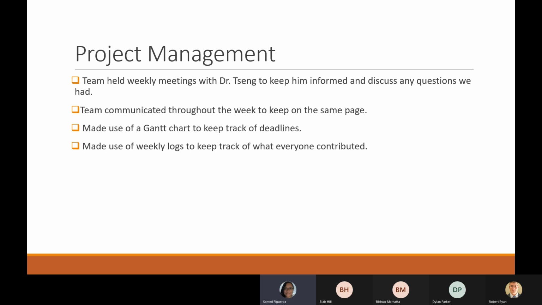Project management. Over the course of the project, our team held weekly meetings with Dr. Sang to help keep him informed of what we were working on, as well as to discuss any questions we may have had. The team communicated throughout each week through apps: Microsoft Teams and GroupMe, to keep everyone on the same page. We made use of a Gantt chart to keep track of deadlines and deliverables, and the team also used weekly logs to keep track of team member contributions and team meeting attendance.